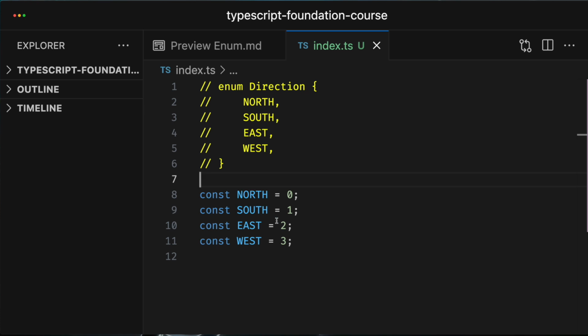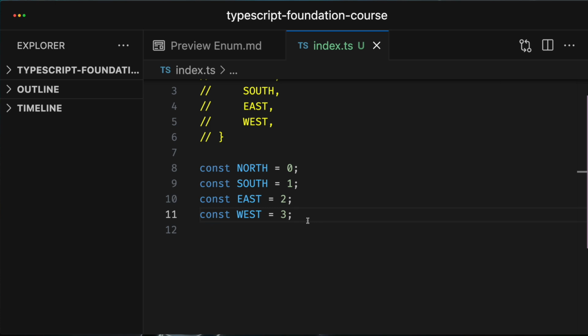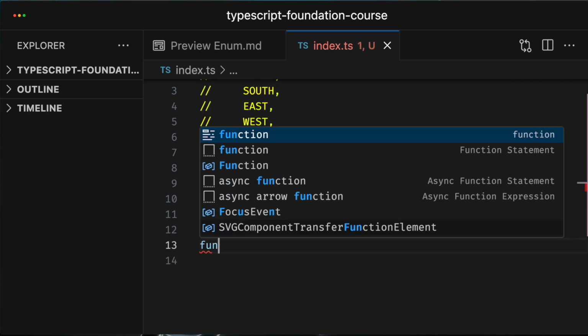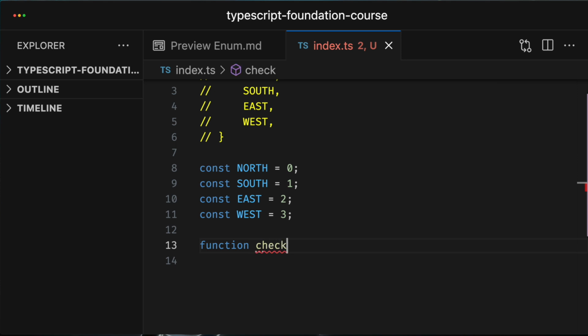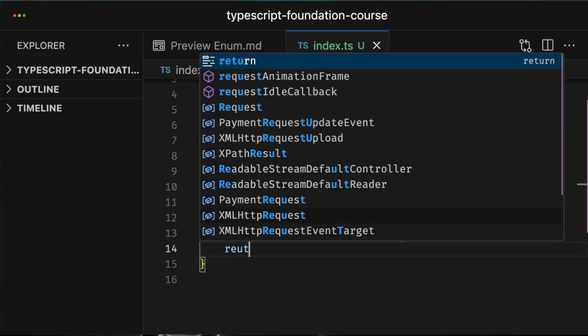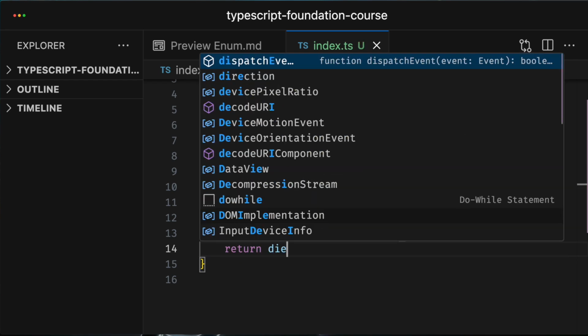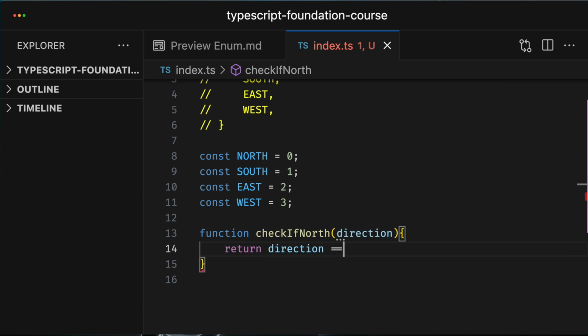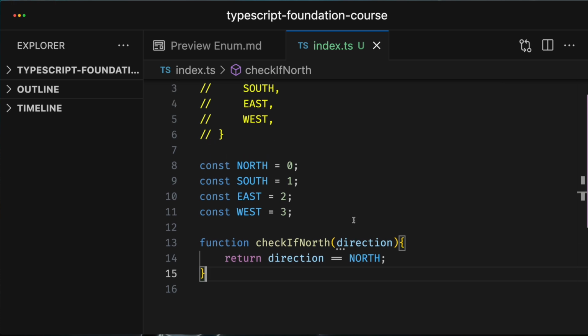Let's say I define four constants here called north, south, east, and west, and assign some values here: 0, 1, 2, and 3. Now what I want is to create a function which returns true if the direction is north. I'm designing a function which takes a direction as a parameter and returns true if the passed direction is north. Okay, so this is our function, right?